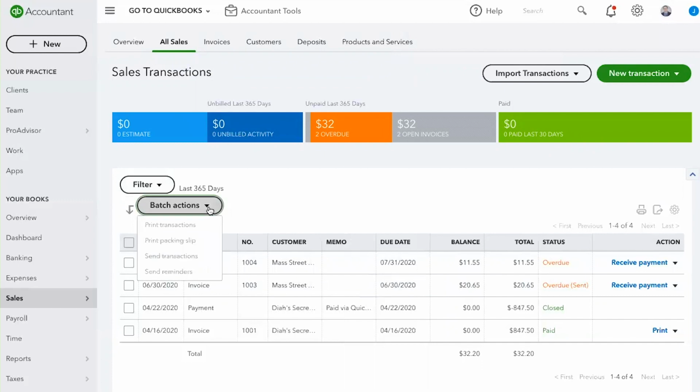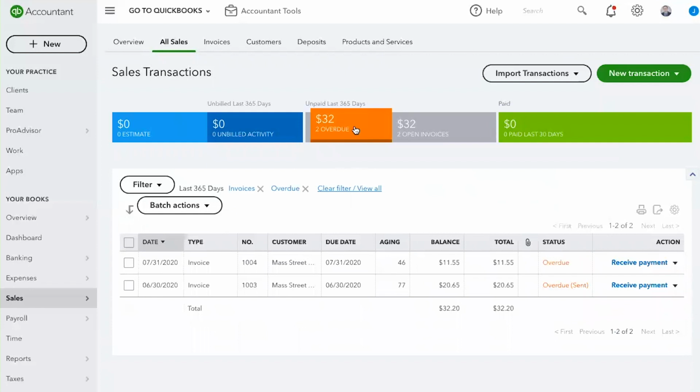And then, of course, you have the same batch actions potential here. This is a nice kind of like menu bar, because what it does is if there are any issues here that you want to look at, so you see unpaid invoices in the last 365 days, you can click this and it'll filter that out for you.